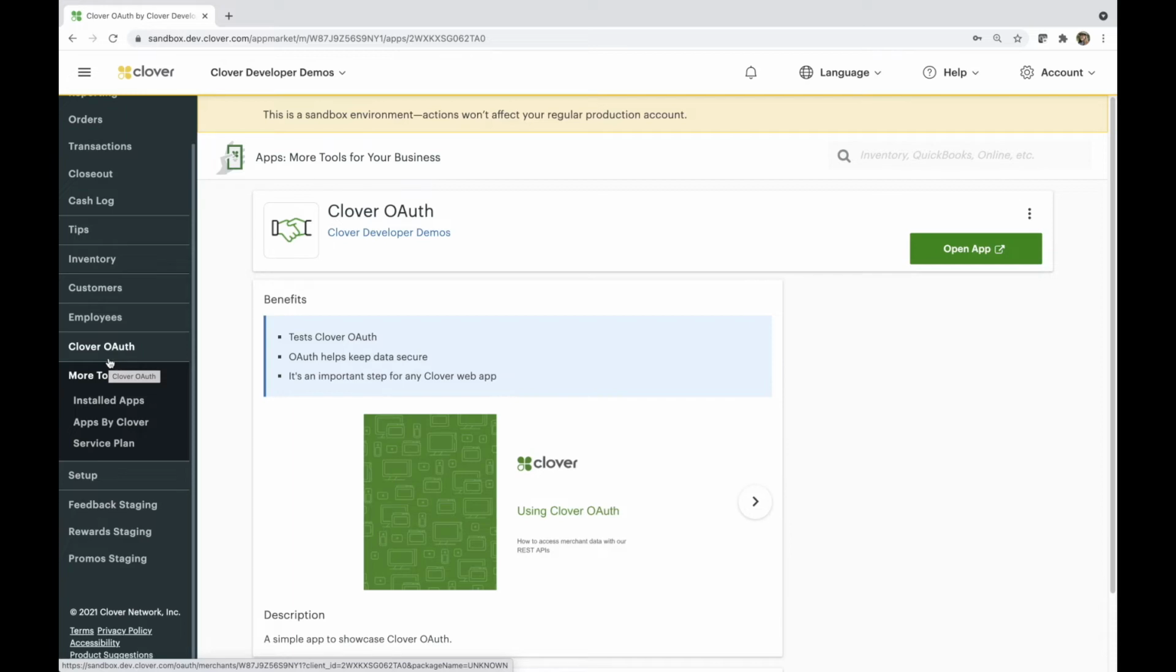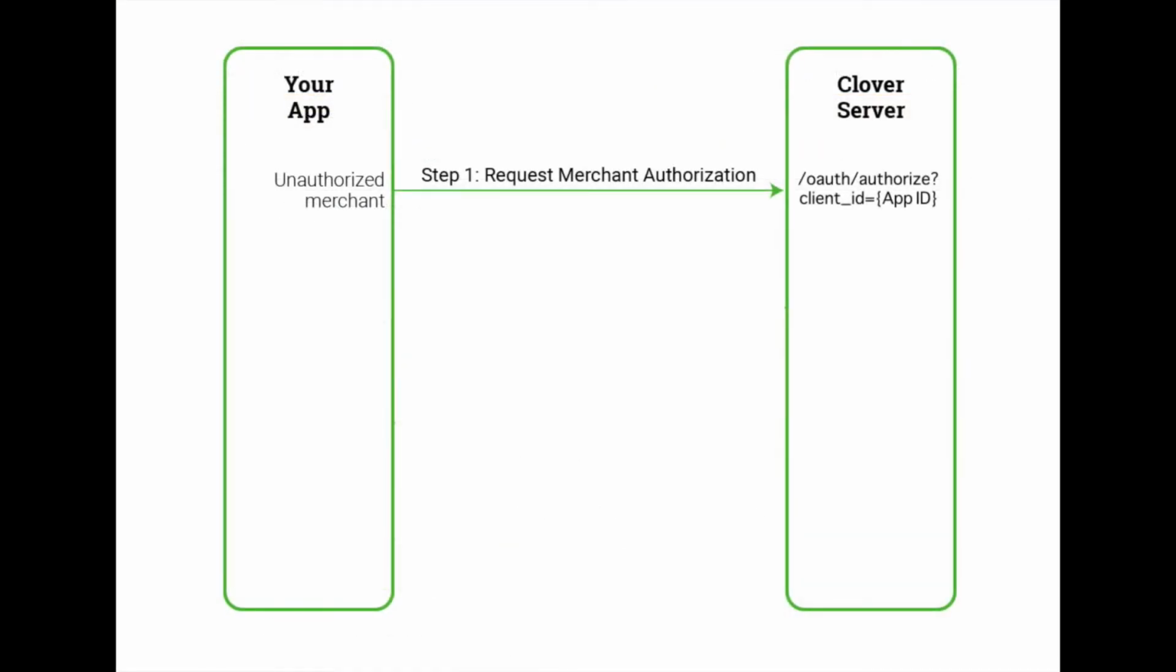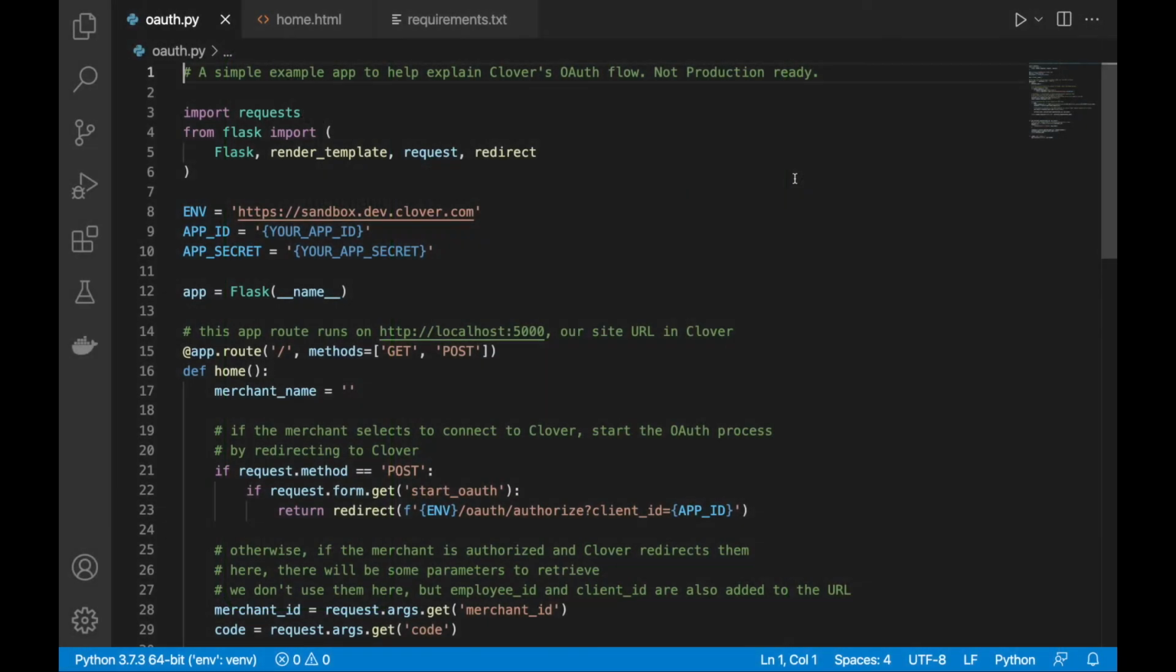With that overview, let's dig into the implementation details. Whether a merchant begins on Clover or your app, the overall OAuth implementation will be very similar. Starting from your app simply involves an extra step: merchant authorization. At this point, you might not know this merchant. You might not know their Clover ID. And since they're coming from outside Clover, neither does Clover.